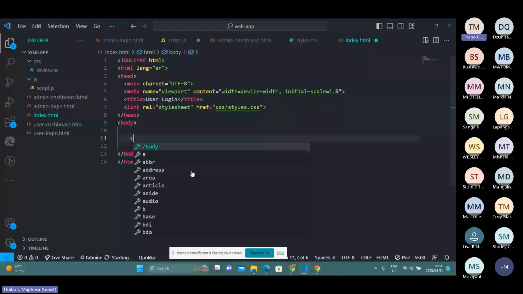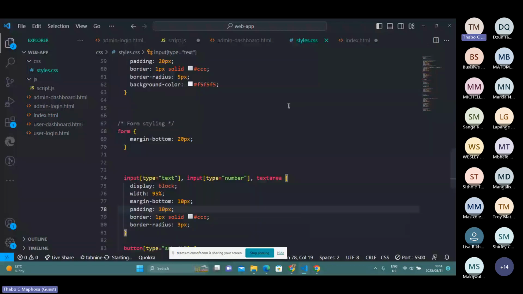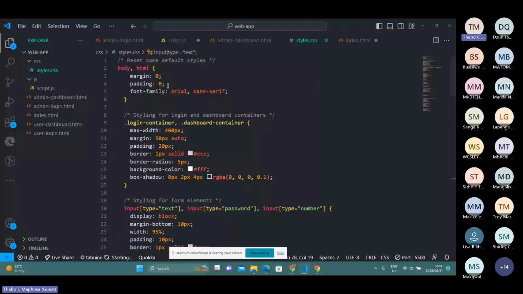Should I use a div? I don't need a div here. This is the body, so I'm just going to dive straight to the point, like with our CSS code there. And then do I need a container? I think I'll need a container. Let me put everything in a container so that it looks basically the same.